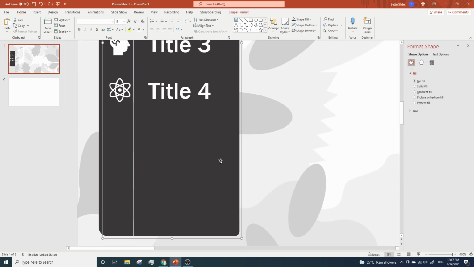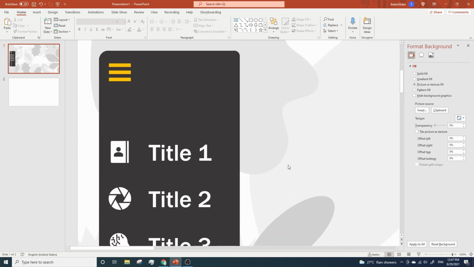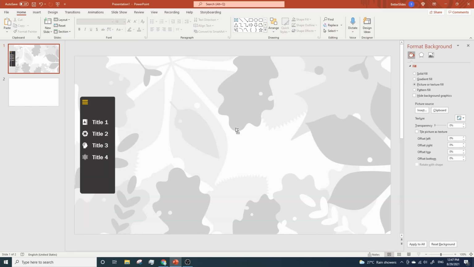Now, to delete that white line between the icons bar and the menu body, we just need to move the icons bar to the right a little bit. Okay, I think it looks good now. Let's open the slideshow just to double check. Yes, perfect! Let's zoom out, and we are halfway through.